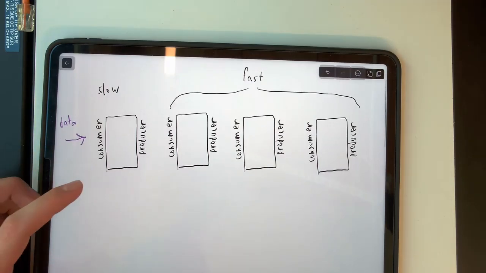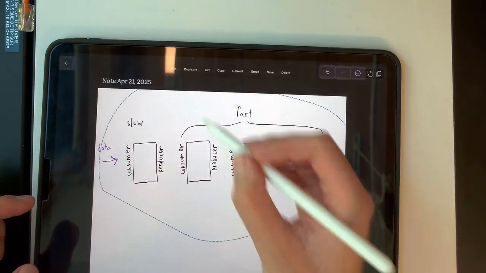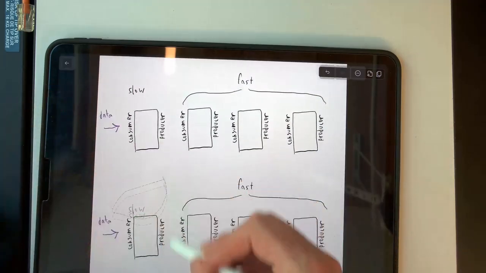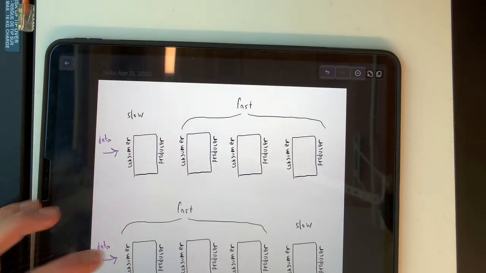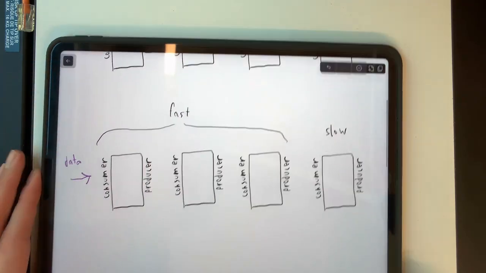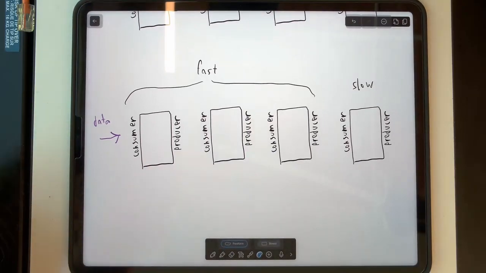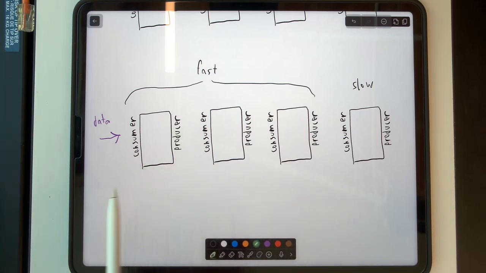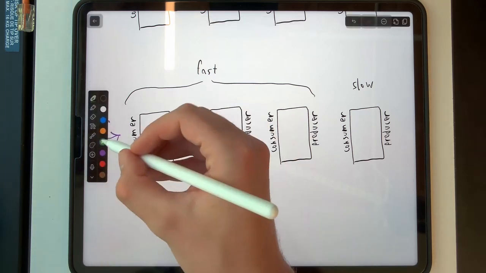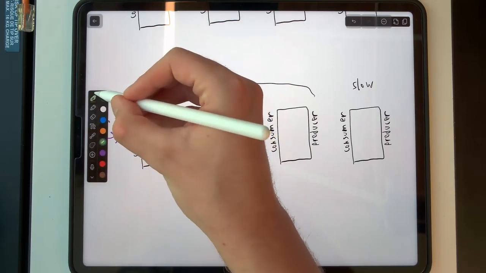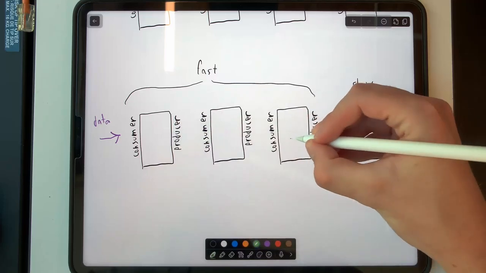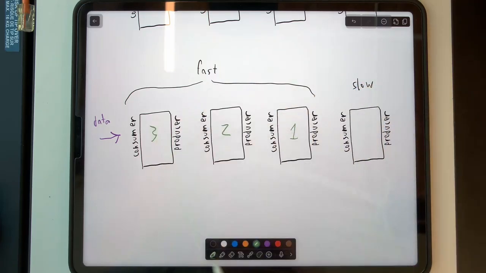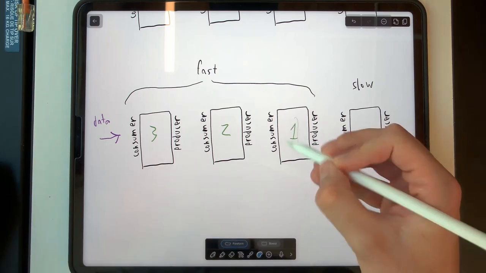Now what would happen if we have it reversed? Maybe these are all fast, but then we have a slow stage at the very end. So in this case, we would have some amount of time where we can take in maybe 3 whole bits of data. So we take in 3: here's 1, and then 2, and then 3. And then finally we take in a fourth value here, so now these all move.